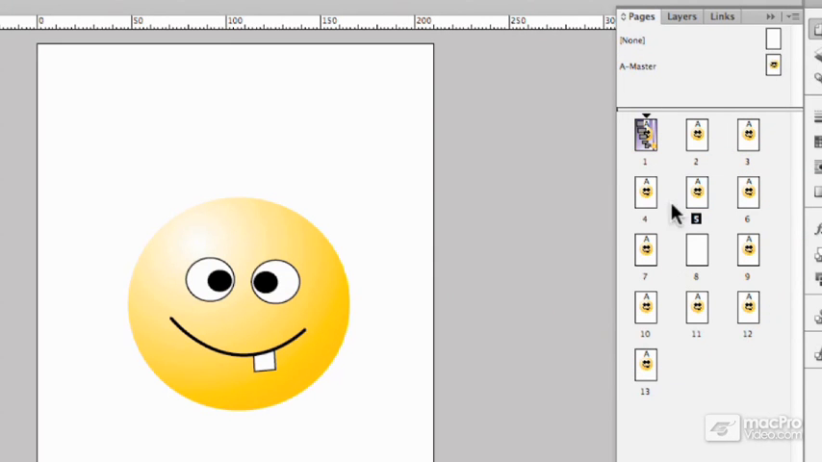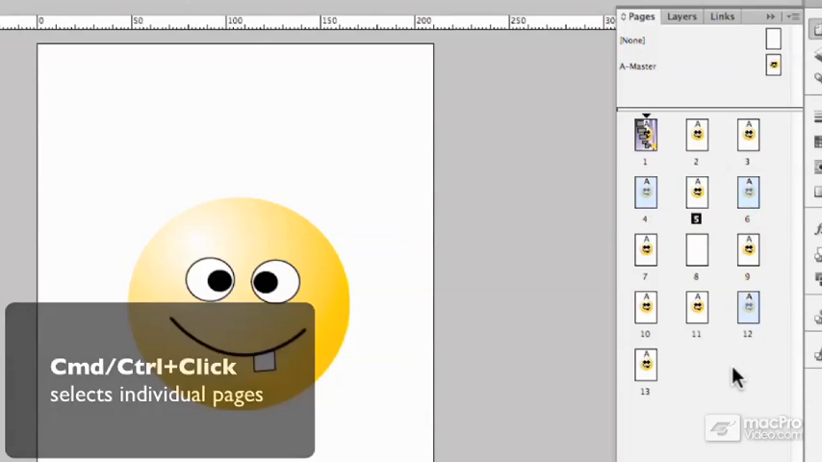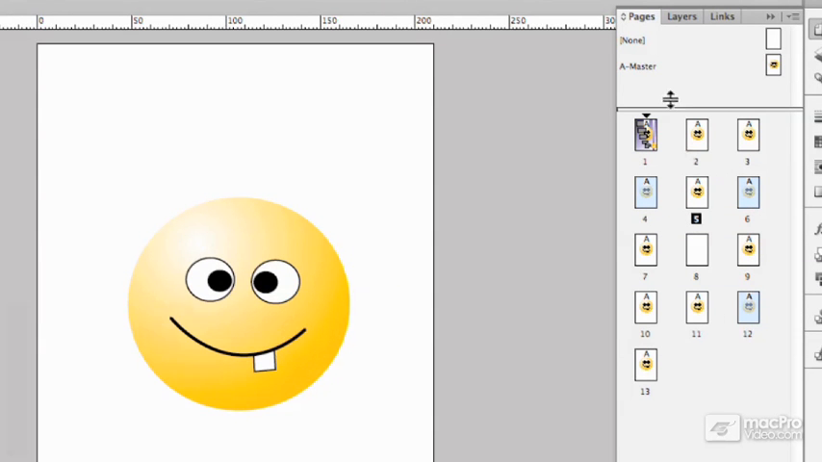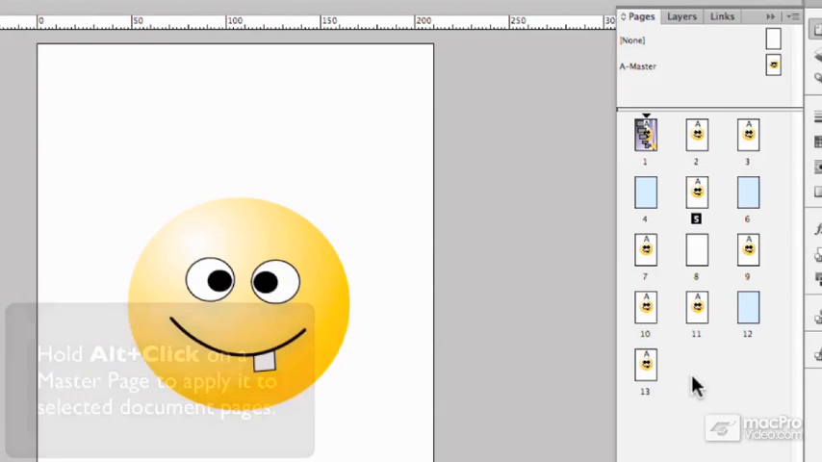Now how about if I want to assign the None master to 4 and 6, so I'm going to Command click on 6, and 12. And I want to assign it to all of those simultaneously. I hold down the Alt key and click on None. And there you go. It's assigned it to all of them simultaneously.